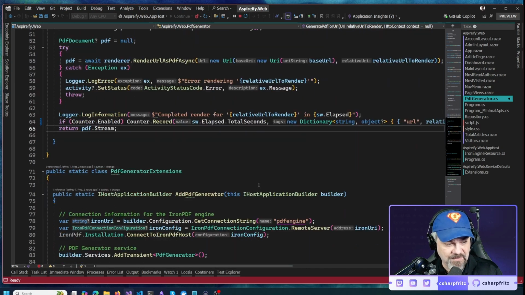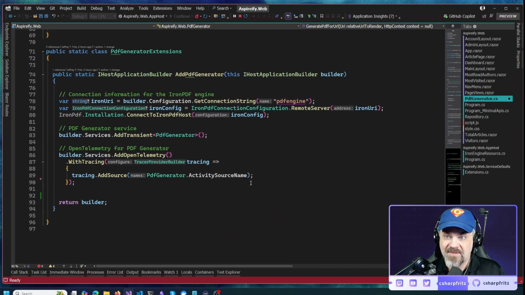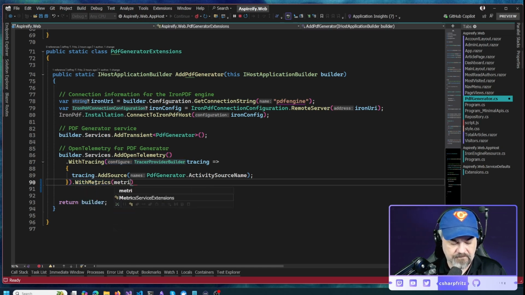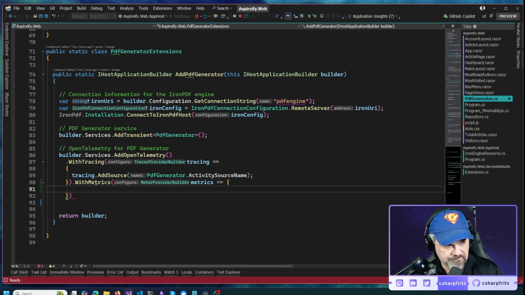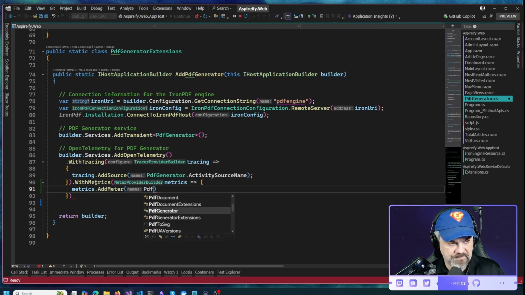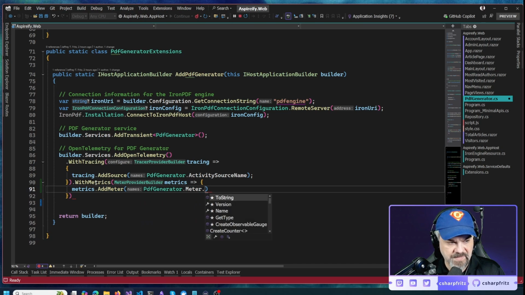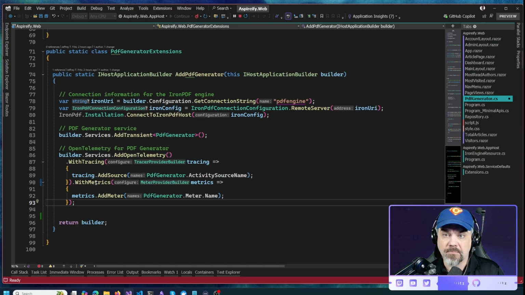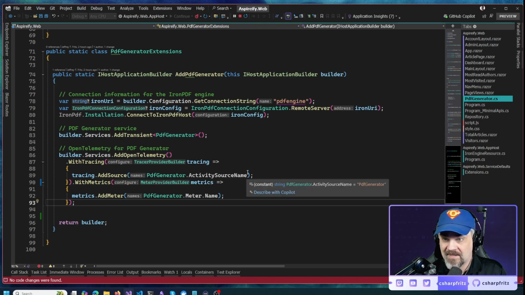Just like we added the OpenTelemetry extensions down here to configure the service locator so that it knows that there's new features to add, we need to also include an entry for the meter to be included as well. So I'll use with metrics here. And we'll just say metrics, add meter, PDF generator, meter name. There we go. Let's give this a shot and see if we can start generating some graphs inside of our Aspire dashboard.